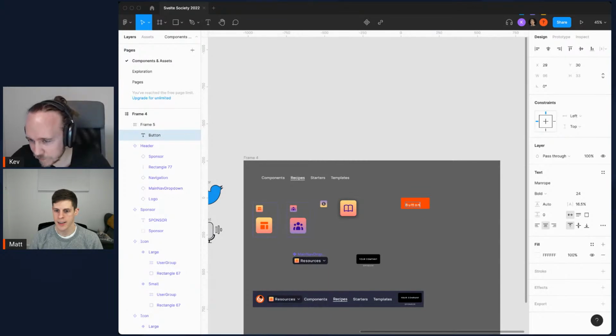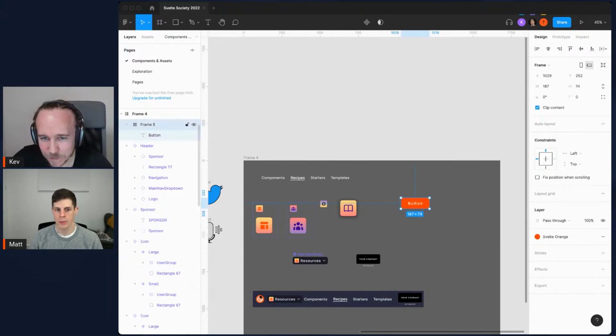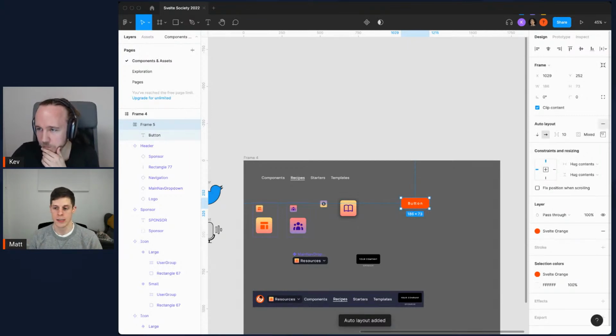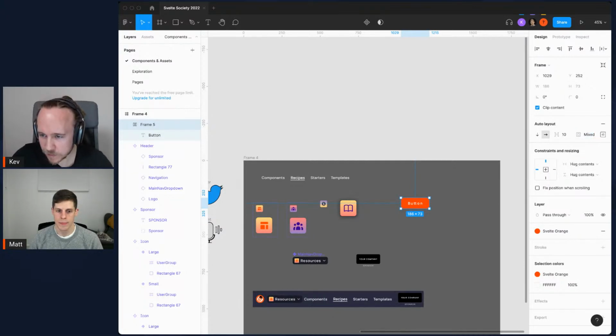Button. And then on our frame 5, what would I do here? I think you would either set the button text to be centered, or you would go auto layout and then set the children to be centered. You could do either way. Okay, so like that. Yeah. And then I guess we make frame 5 a component.